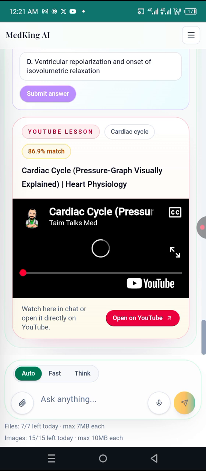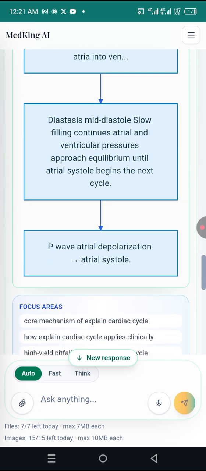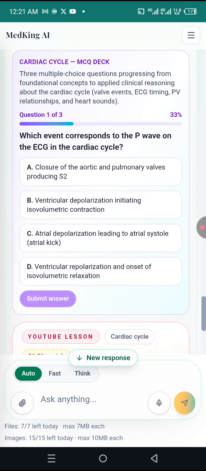It doesn't have to take you to YouTube or anything. It plays right here in the app. So this is MedKing AI, and there's a lot more to it. You can decide to, like I already said, ask it directly for more MCQs.